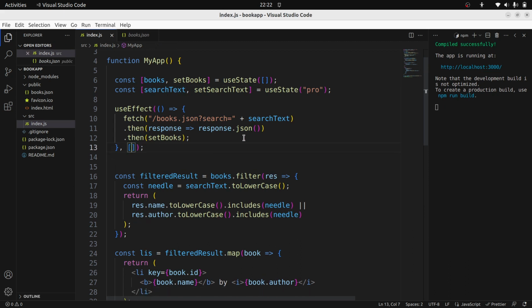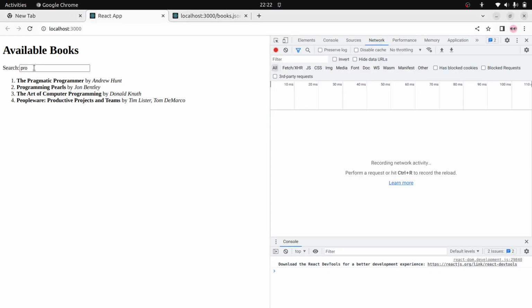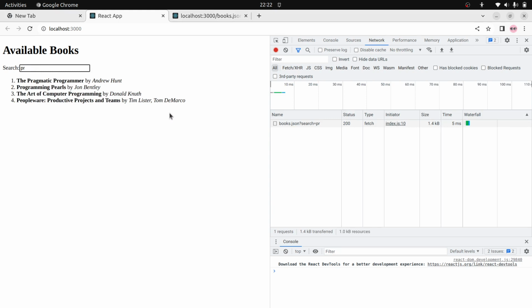I think I copied it. I will paste it here. Now what will happen is that whenever the search text value changes, useEffect will execute this code. Okay, now I will save it. Now you can see that I changed PRO to PR, then it sends a REST API request. I will change it to PRO. Now you can see it changes again.